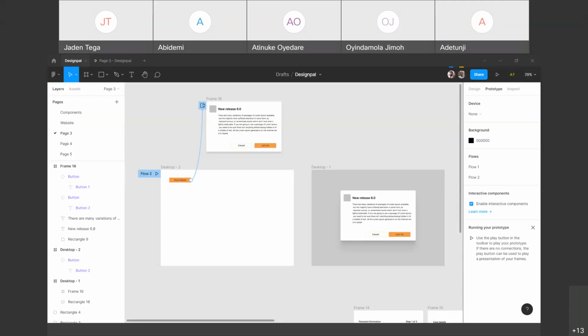Is there a difference between modal and pop-up? I think pop-up is just a term people use. Modal is the right word. You can also call it modal or light box. Pop-up is just a layman term. I might be wrong, I don't know, but yeah, I just call them modals. Yeah. So yeah, that's pretty much it.